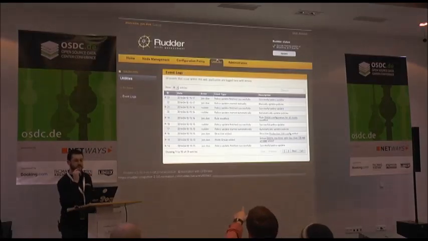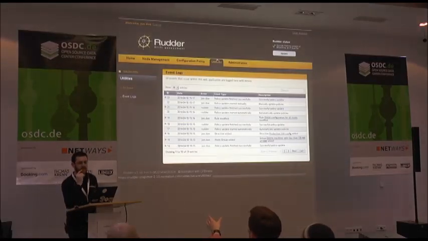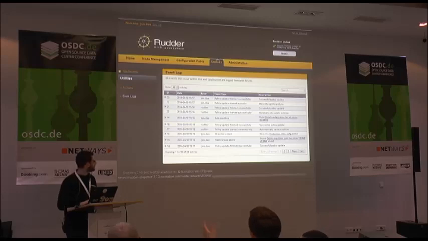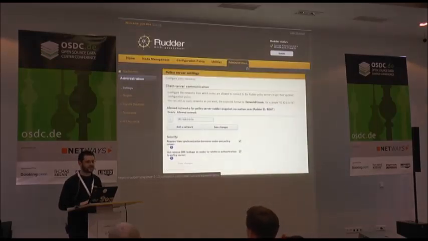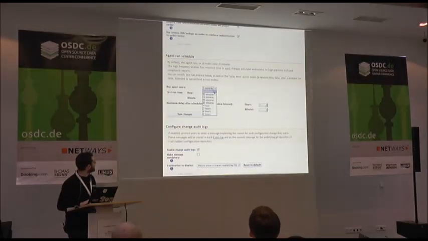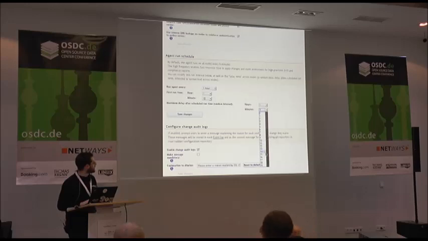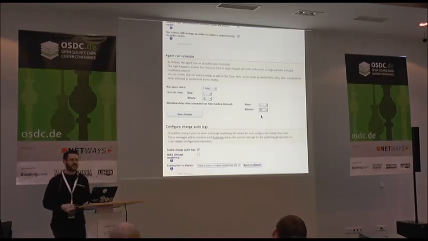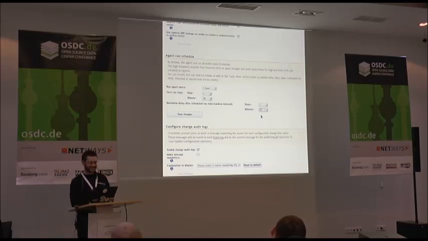Can you also add a random number to this time so that not every 5,000 nodes come in at 10 past? Yeah. That's the third setting that I didn't show actually. So let's say you're running every hour at 10 past, and then you can add a random interval here that says, for example, a random interval of 15 minutes. So it's a good feature, actually.